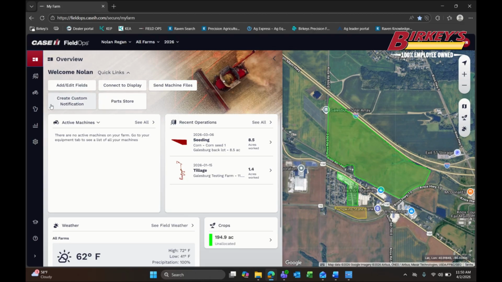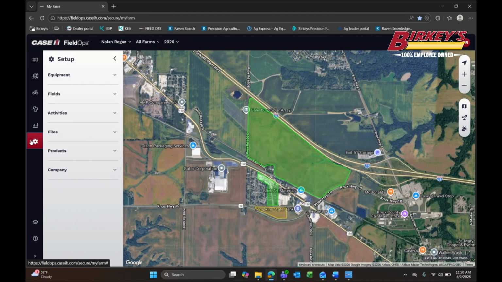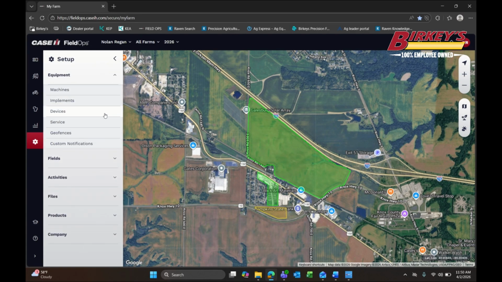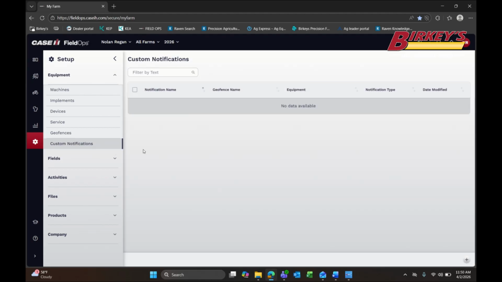Once we're logged into the account, we're going to come over here to the gear icon, and that is going to take us to the Setup tab. Next, we'll come up to the Equipment tab and come down to Custom Notifications. Once inside of Custom Notifications, we're going to come to the bottom right corner and click on the plus sign.